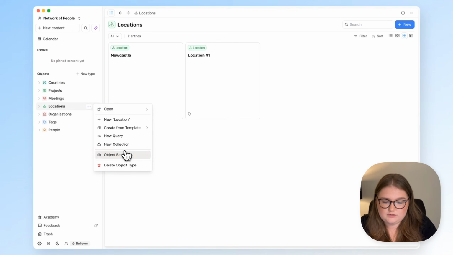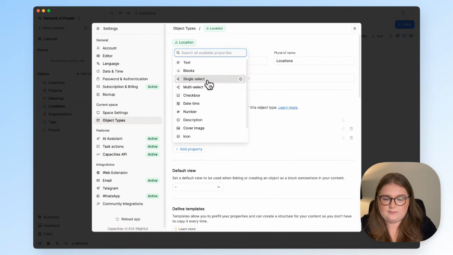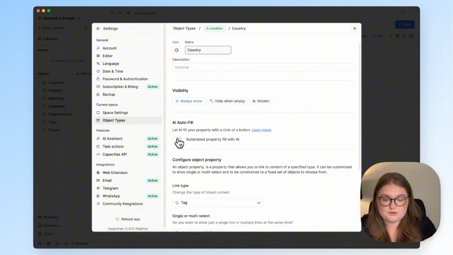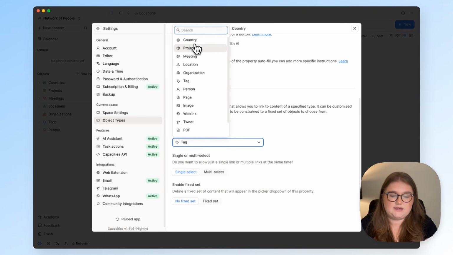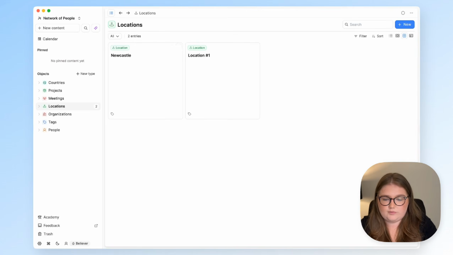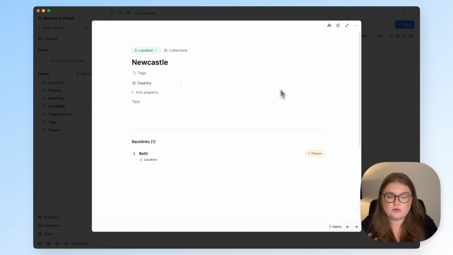So the first thing that I'm going to do is add a select property to this location. I'll choose a single select this time and change the name to country. I'm going to click AI autofill and I'm going to say that I want it to choose an answer from the country object type. Now, what this is going to do is it gives me a handy little fill button here. But to make this useful and not just create a bunch of content that you don't know about and you might not want, it only uses your existing content.